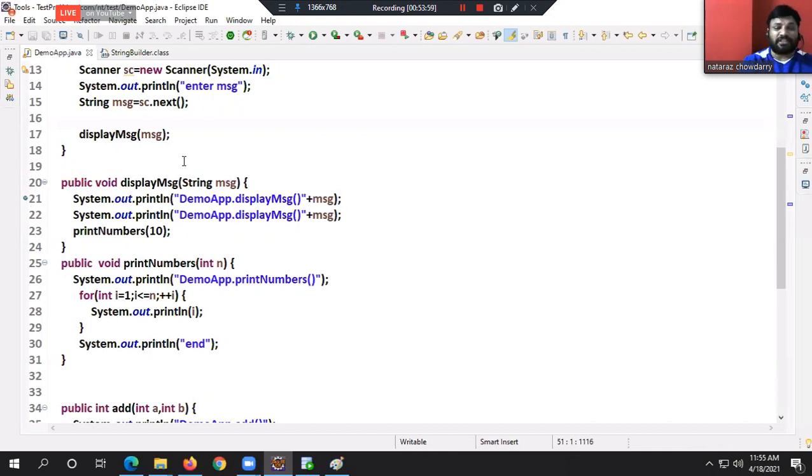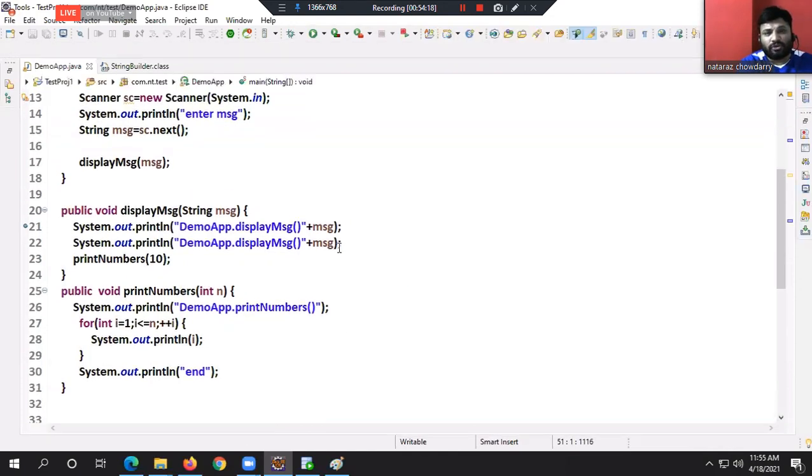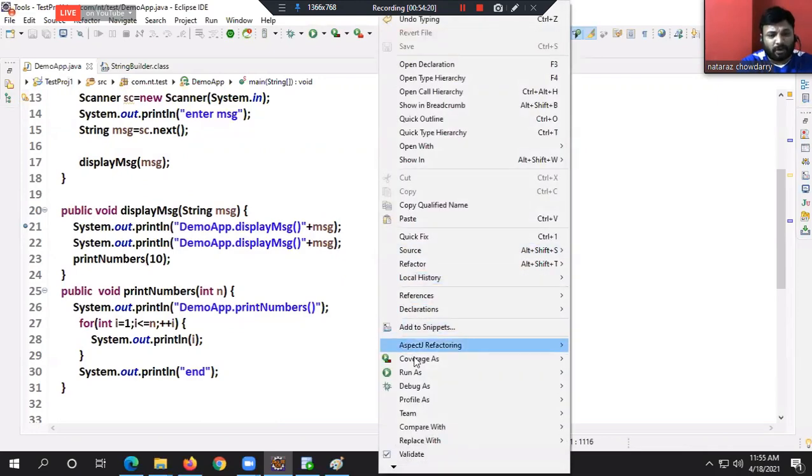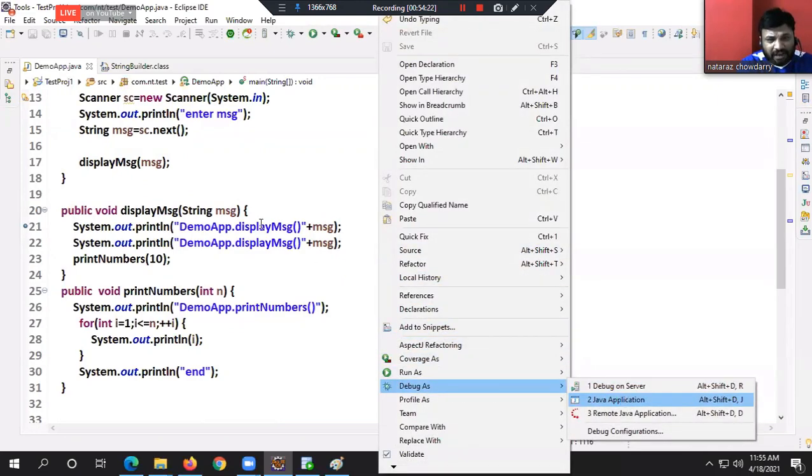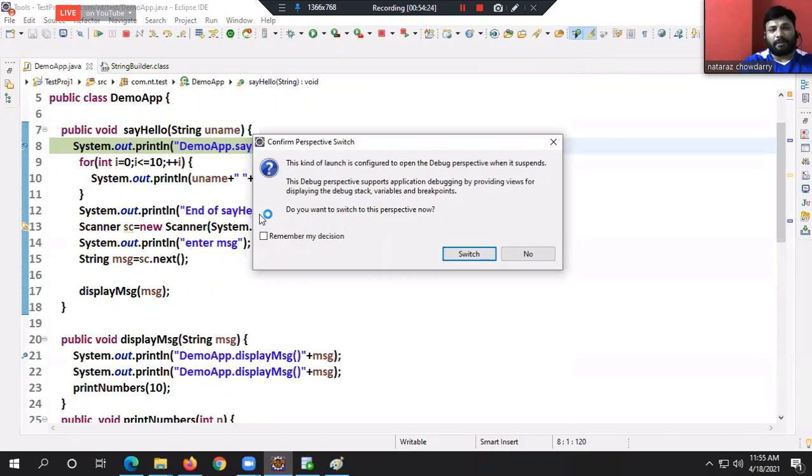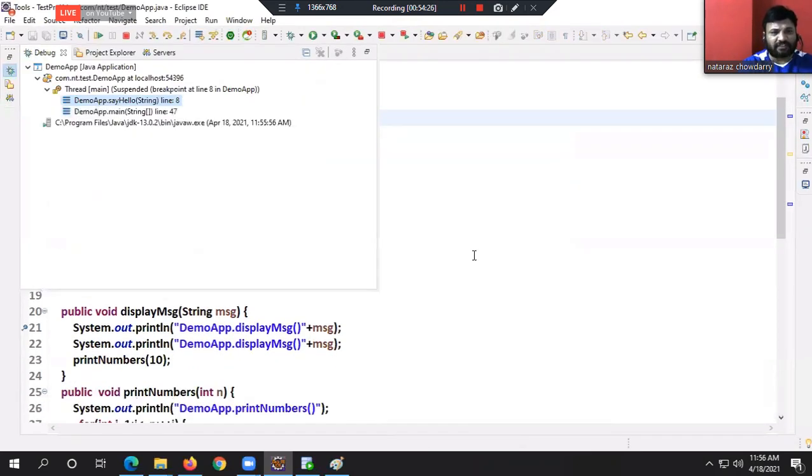So many people just talk about breakpoints. They never understand the difference between a method breakpoint and a line breakpoint. There are two types of breakpoints, guys. I hope you are able to understand it. Right, so right now in my application, how many breakpoints are there? Two breakpoints. So now I am going to debug as Java application. Please observe. Now it is asking to switch. Yes, I am switching.